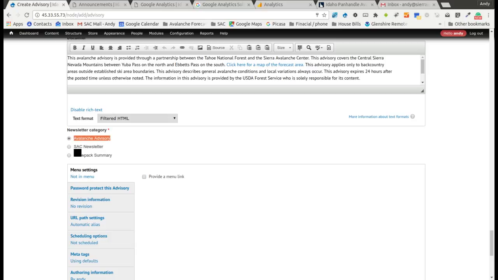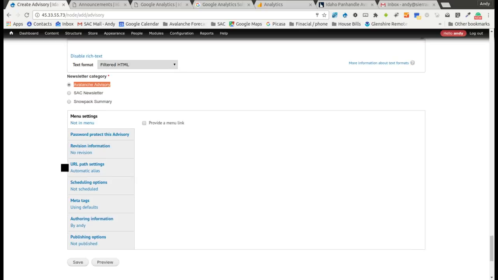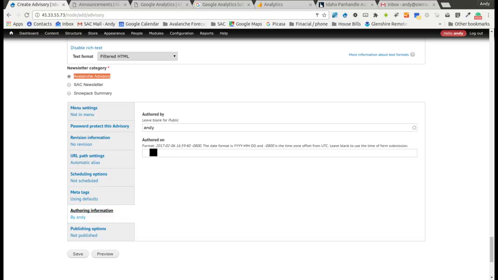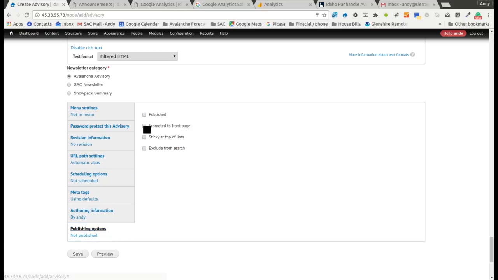And then in this section, most of this you'll never have to change. In the authoring information, you may want to set the time, and you can do that using this format. If you leave it blank, it just sets the time to whatever time you push the save button. And then in the publishing section, you may want it to be published. I usually start with not having it published, then reread it and edit it, and then come back and publish it later.